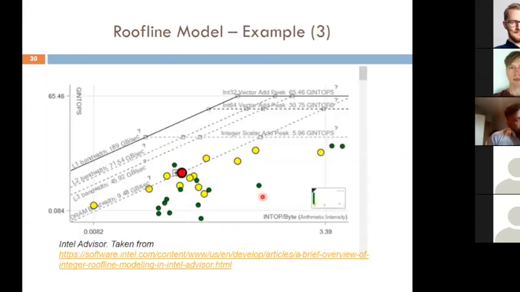A simple example of the Roofline model, this is from Intel Advisor. We can see this red dot. The red dot indicates the loop kernel that takes a large part of the overall execution time. The yellow one is a loop kernel taking a significant amount of execution time, and then the green one is okay.